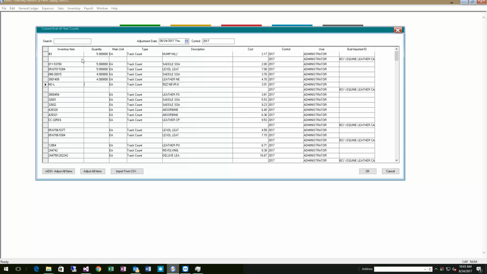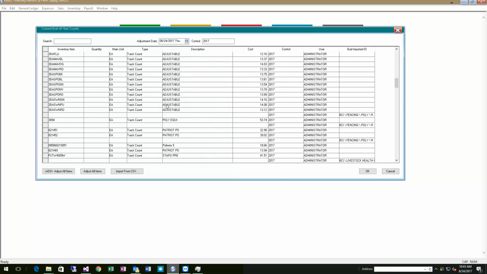Note what you're going to see here is some blank lines because these are folders. It says it's a bad imported ID. And you're going to see track count type items, and you'll see a description and a cost and all that good stuff. And it'll have a control number and who did it. So it stores all that information. You can go through, make any final adjustments you need to.